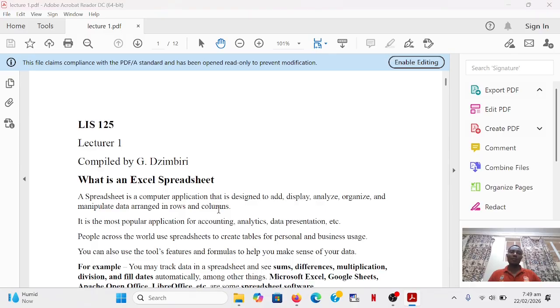Normally, most of us will use the Windows operating system, and most of the applications that we use run on Windows. In our case, we'll be using Excel. So what is a spreadsheet? A spreadsheet is a computer application that is designed to add, display, analyze, organize, and manipulate data arranged in rows and columns. It is the most popular application for those who are into accounting.